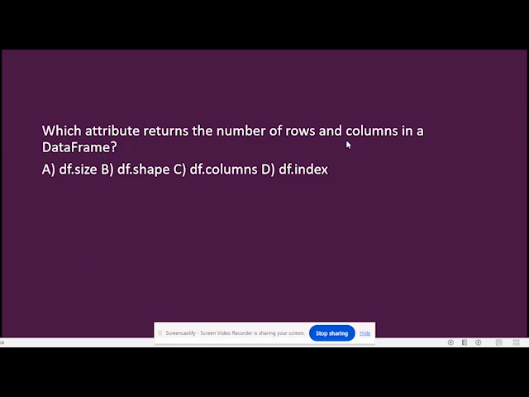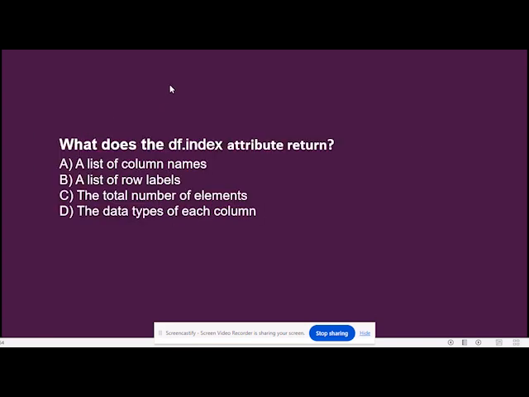Now it's question time. Which attribute returns the number of rows and columns in a data frame? First one is df.size, df.shape, columns, index. Rows and columns. Size returns the number of elements in the data frame, but not the number of rows and columns. Shape. What is the shape attribute? It returns a tuple which has the number of rows and columns. So what is the correct answer? Option B, df.shape.